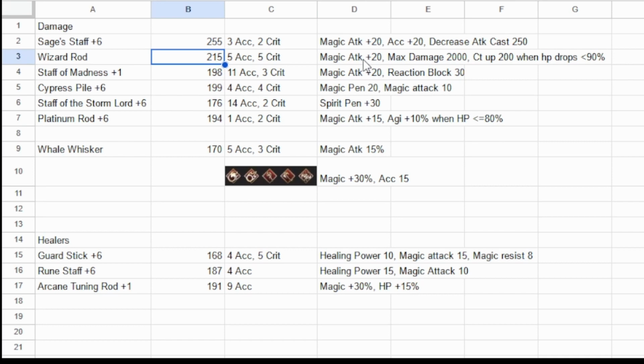Really great. CT up 200 when HP drops below 90%, which is almost guaranteed to trigger. Like, you don't need anything special. Pretty much, you take damage, you get CT the first time. That's how that's going to work. And it's great. If you're powerful enough that you can retaliate and take somebody out for hitting you, well, then the Wizard Rod is definitely the thing for you, especially as you break through that damage cap.